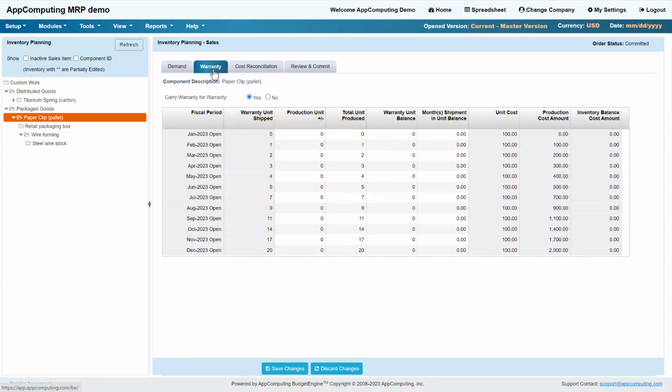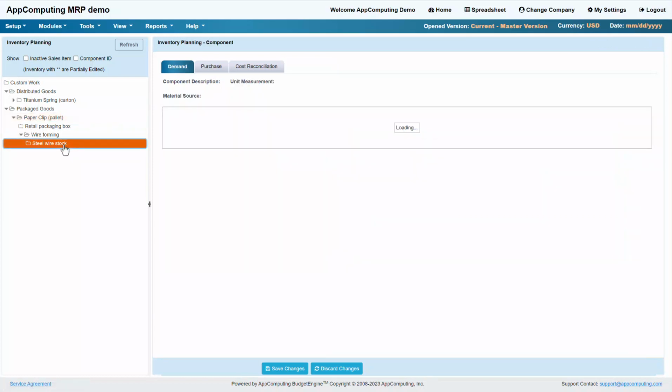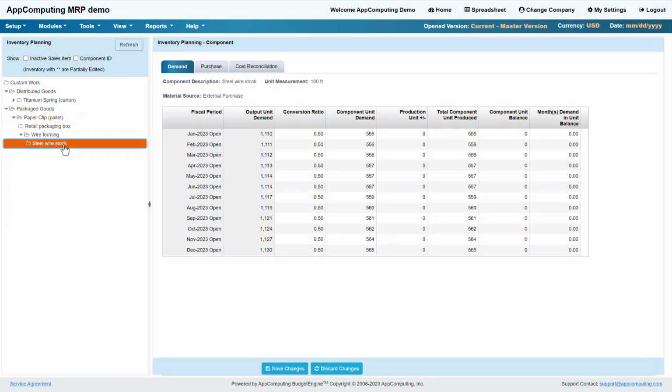Now, let's see how a bill of materials is constructed and how data rolls up to the finished goods inventory. Steel wire stock is purchased from an external vendor, and details about externally purchased components can be managed from the Demand tab. Notice, conversion ratios can be applied here. For example, one roll of steel wire stock can be cut into enough pieces to fulfill 2 pallet orders of paperclips. Next, the wire stock is formed into paperclips.